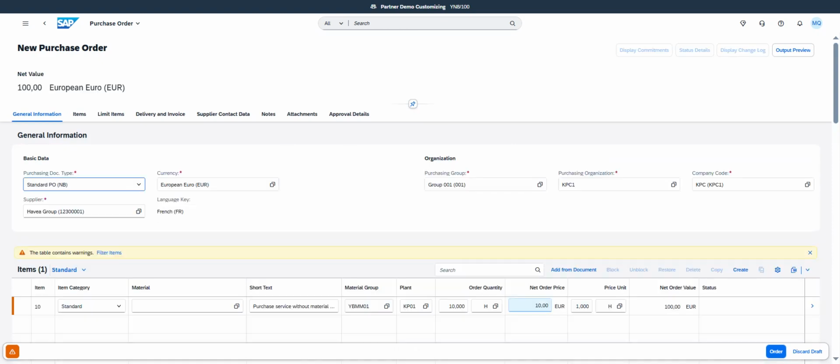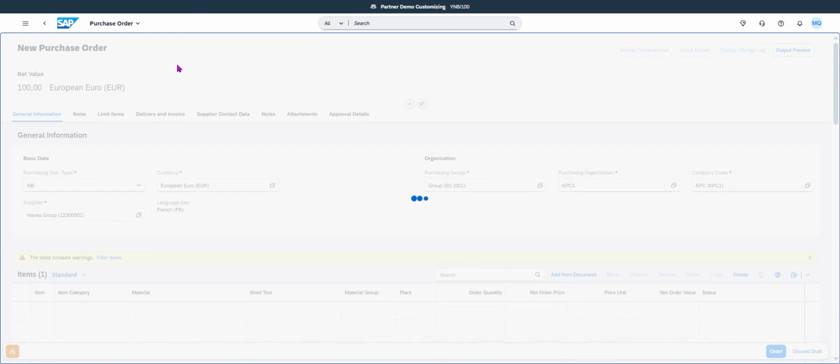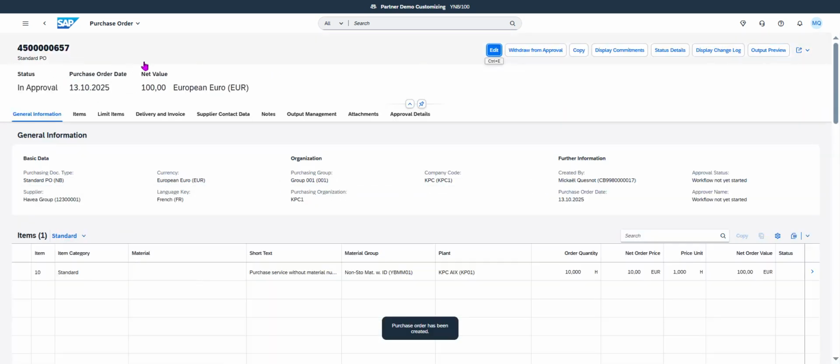Be careful: sometimes you can have a flexible workflow activated, and in this case you are not able to convert. Here, everything is good, and I just have to click on Order to save the conversion of the purchase requisition to a purchase order. I see that a new purchase order number is generated by the system: 67657. So I've got my first purchase order converted.